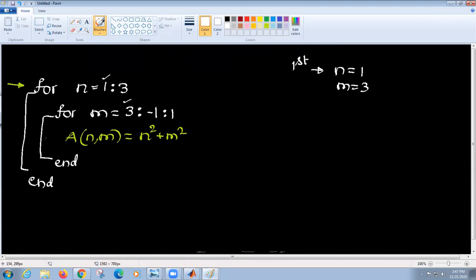So by the time you come here, n is equal to 1, m is equal to 3, and it performs 1 square plus 3 square. So what do you get now? You get 1 plus 9, 10. So it will store that value.